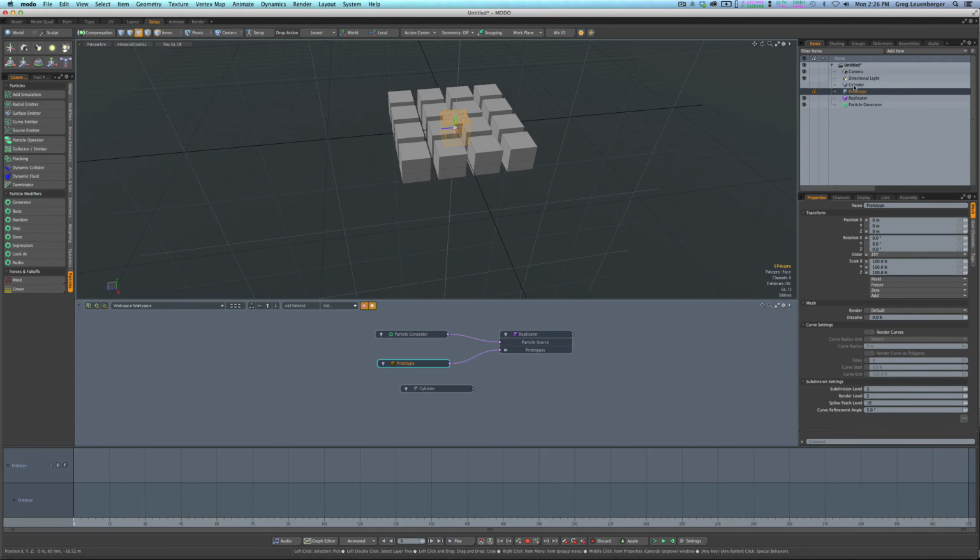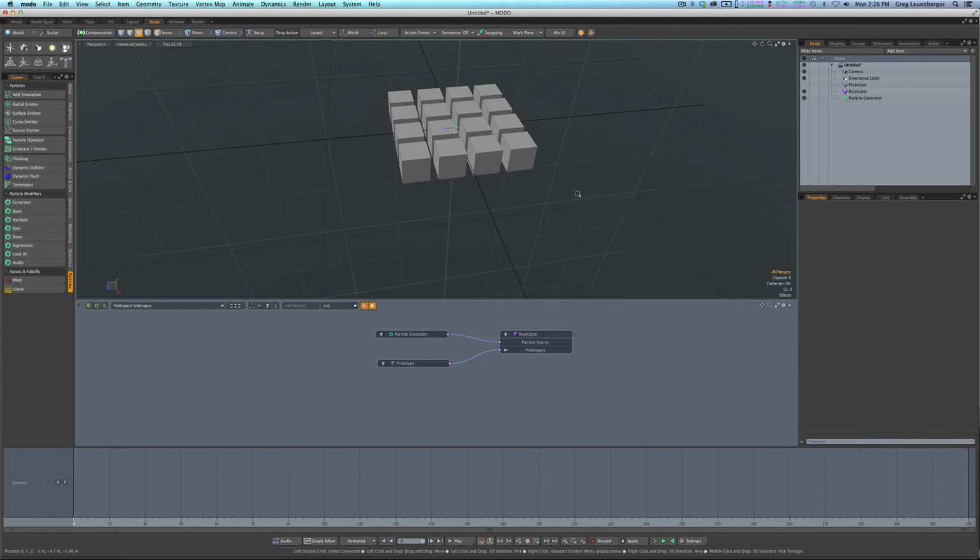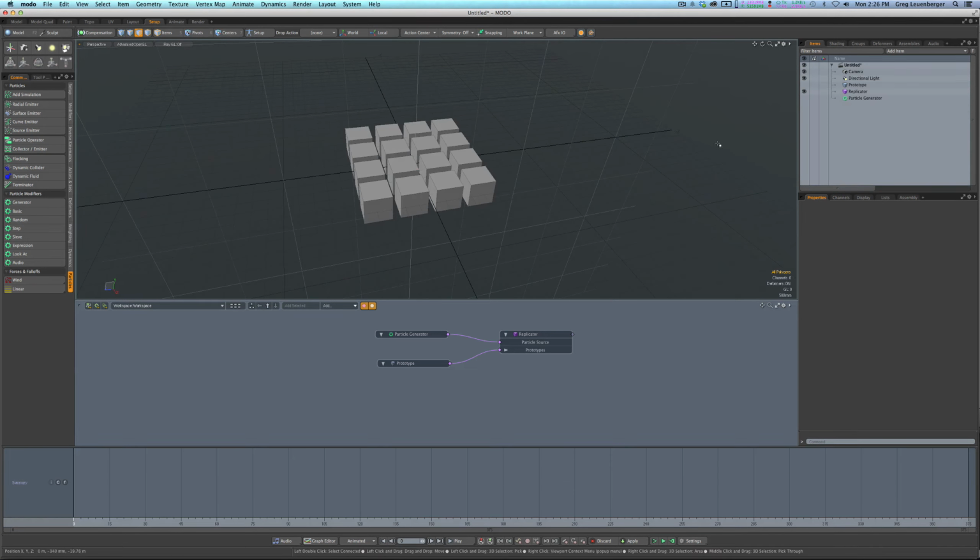Okay, so let's hide our prototype and delete our cylinder, and now we're back here. Hide our particle generator.